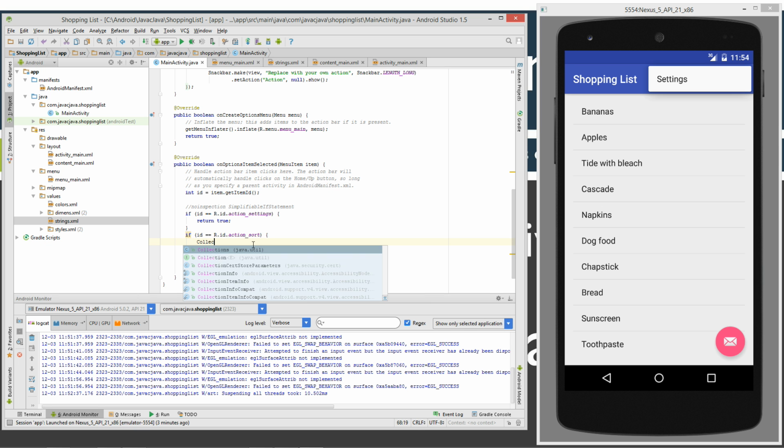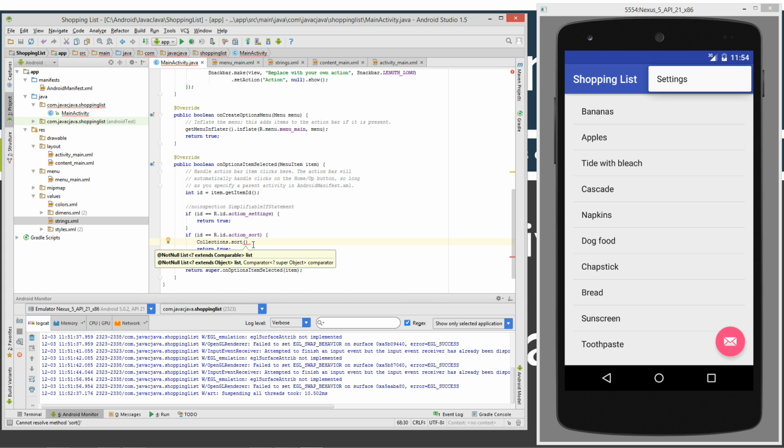So when that's selected, we want to do a few things. I want to use the Collections class and invoke the sort method, and I'm going to pass in my shopping list, array list, as the argument there, and that will sort it. And by doing that, that won't change anything on the screen. We have to let our list view, which contains all this, know that we've changed the order of the array list. It won't automatically do that.